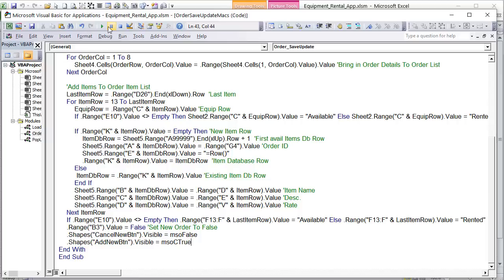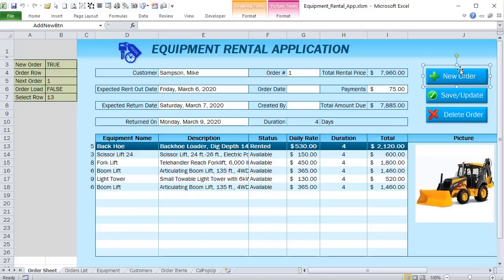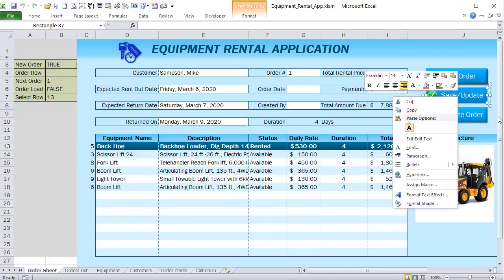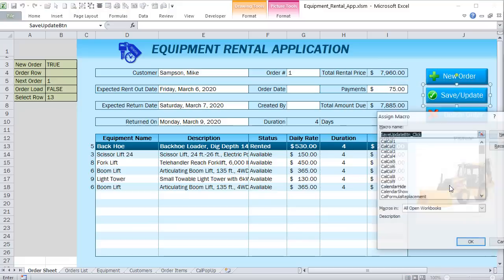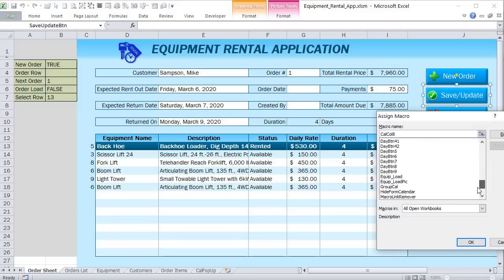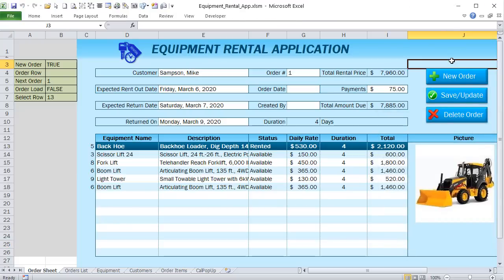All right, good. Let's test it out. Let's check for any bugs now. What we're going to do is I'm going to save the code just in case we meet any errors. Then I'm going to take this, save, and I'm going to take the group here. I'm going to assign a macro to it. So let's go assign macro, and then we'll go down to order, save, update, and click OK. There's a lot of macros, but those are for the calendar.